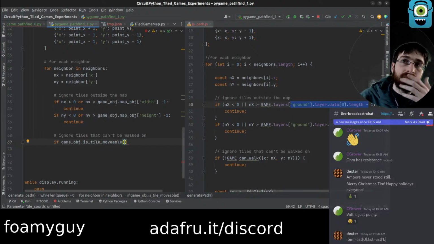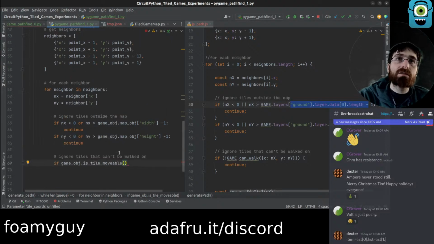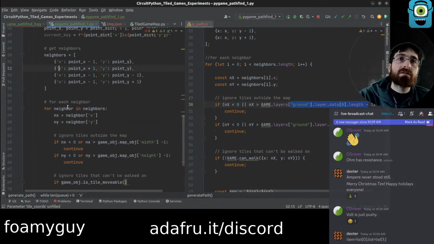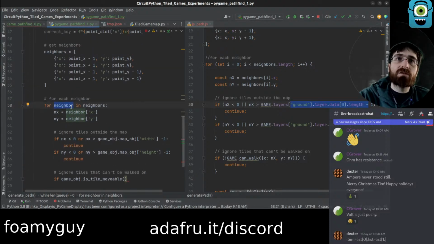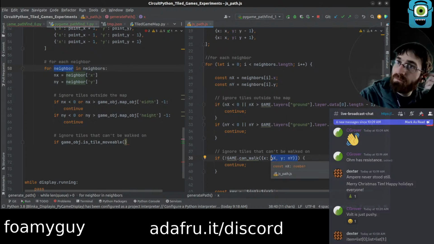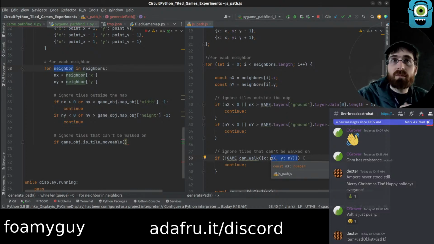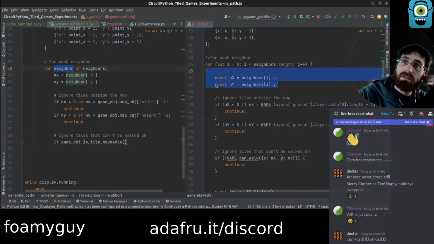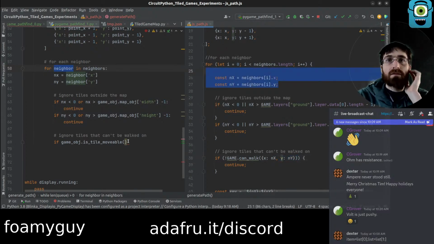This would be neighbor X, neighbor Y, which I guess would be neighbor, right? Neighbor is the dictionary. We're looping here. This one's recreating a new dictionary, but neighbor already has that stuff in it. We can just use that.